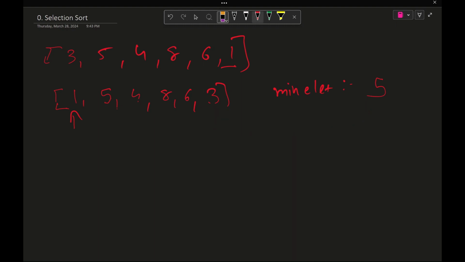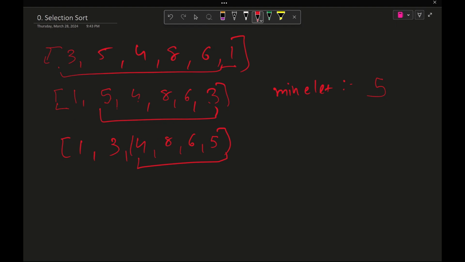Now we will swap with the first element. So now we will swap these two values, and after swapping, our array should look like this: 4 8 6 and 5. Now we will again run our selection sort on the remaining portion of the array.